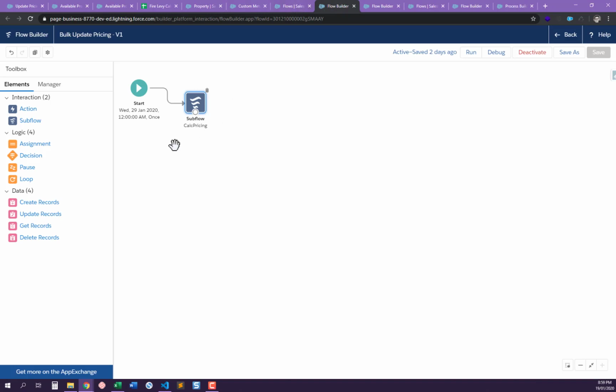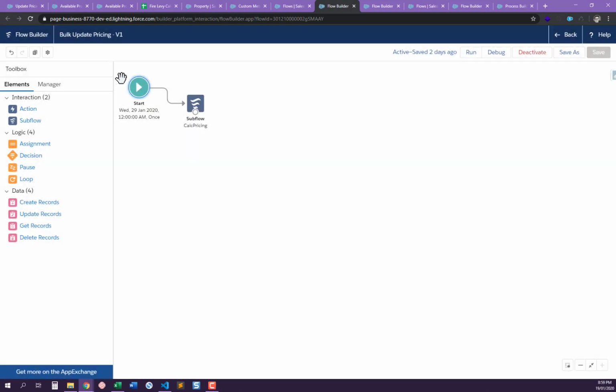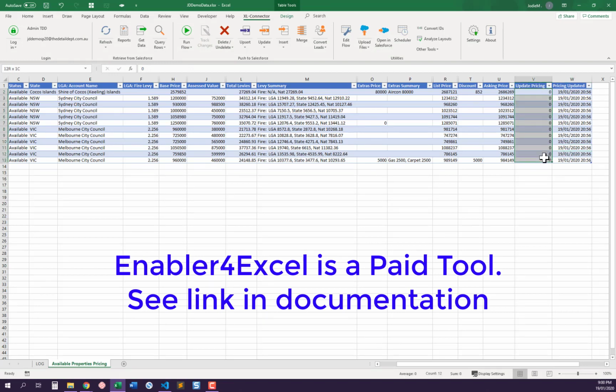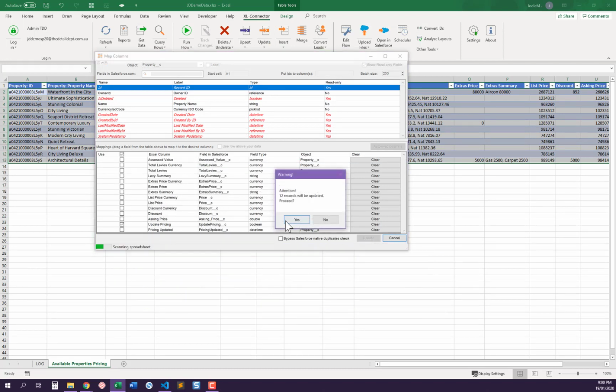We have our bulk update pricing flow, which is a scheduled flow that we can run with the conditions on the property object, and it just runs through this Calc Pricing subflow for each and every record that's passed into it based on those conditions. Or we can use a tool like Enabler for Excel, which is a fabulous tool to quickly update our pricing. So we can say update our pricing to true, update all, update.